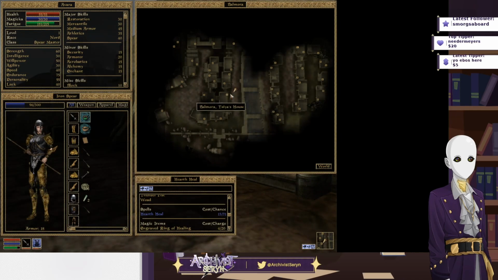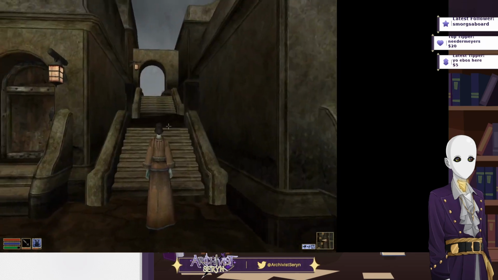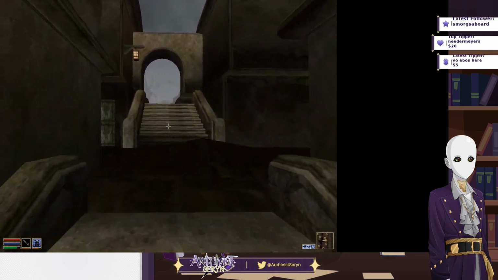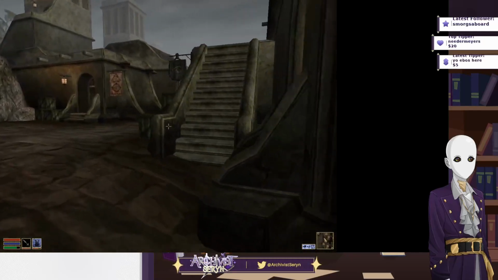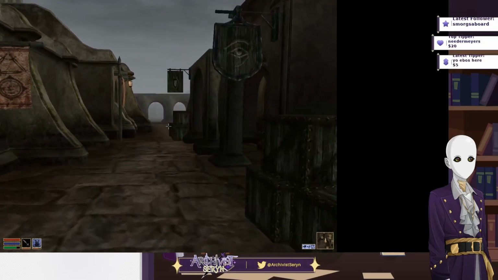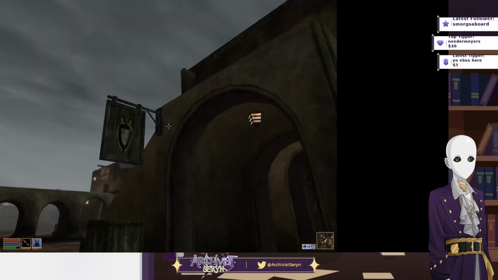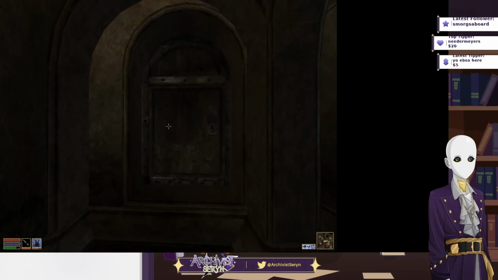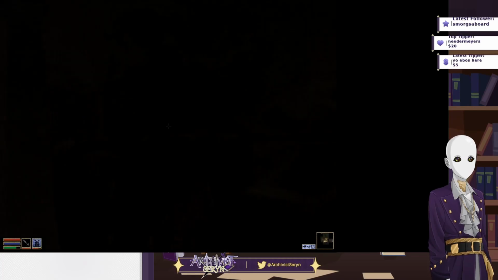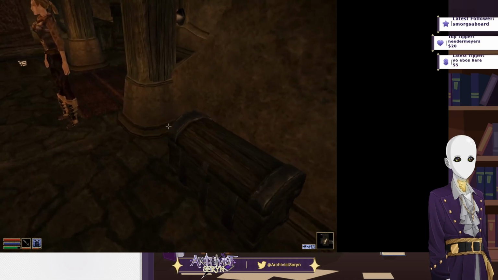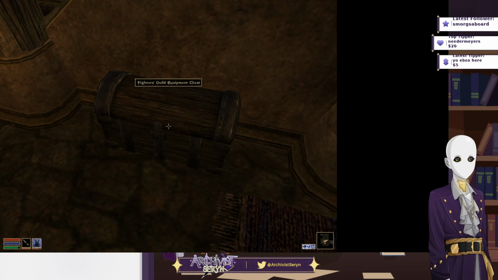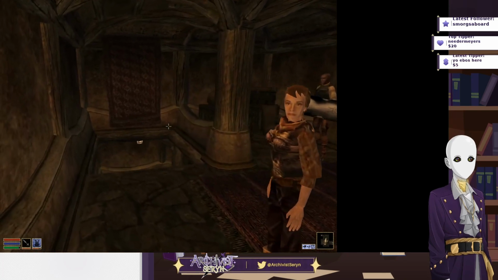So where was the Fighters Guild? It was somewhere around here, right? Yeah, there's Mages Guild and there's the Fighters Guild, so it's up here to the right. Probably not here. Man, I haven't joined the Fighters Guild since Skyrim. And not even like my latest playthrough of Skyrim, just equipment chest. I don't think I want to open that yet.